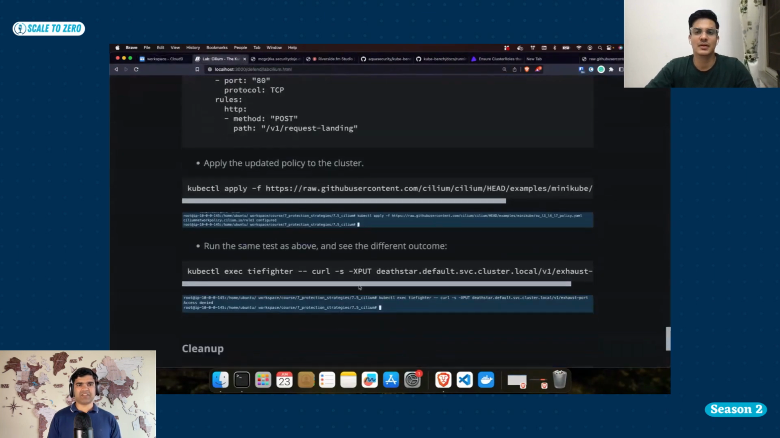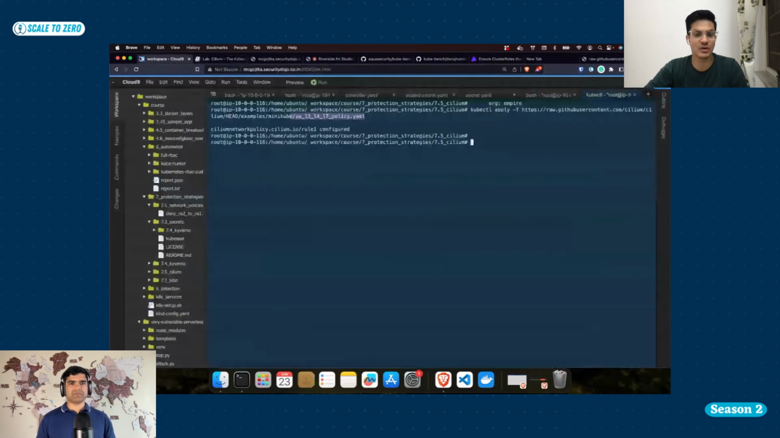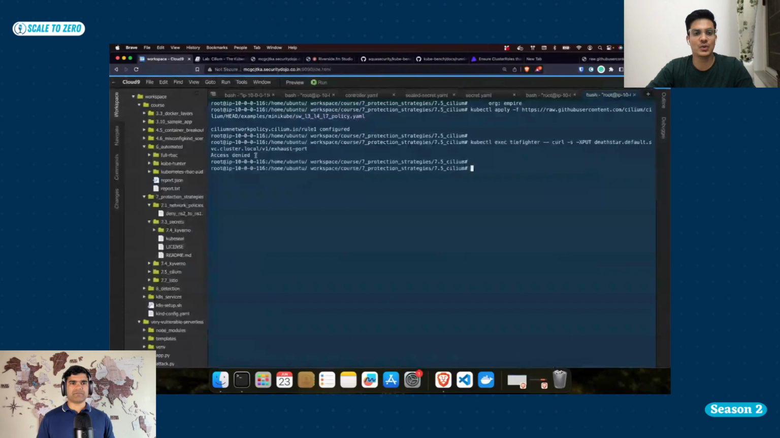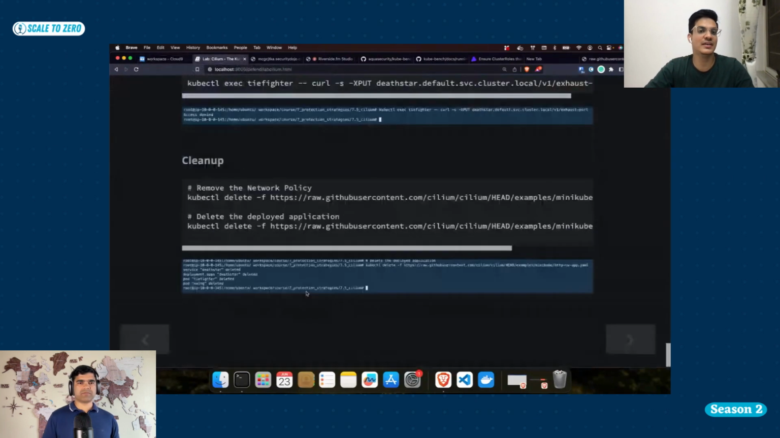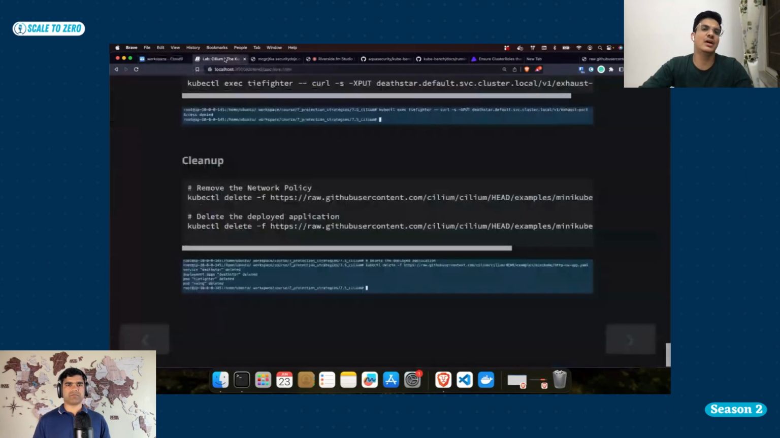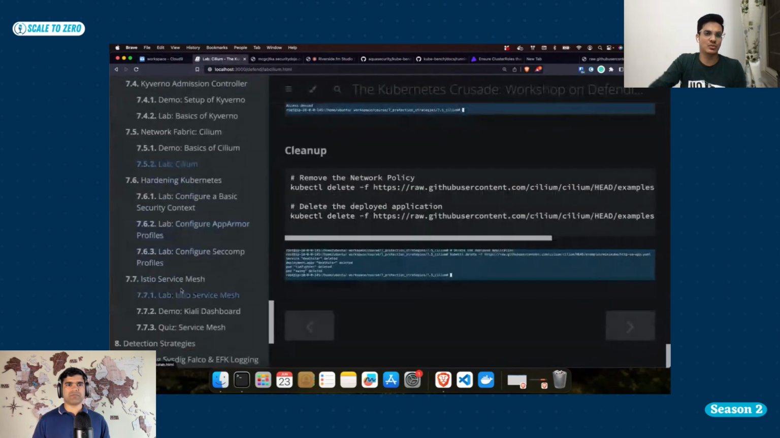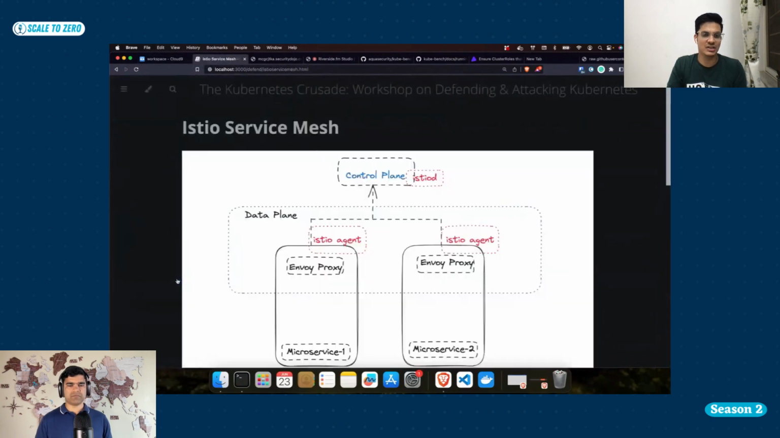So I'll create the new policy, and we have already seen this policy. Now I'll try to access this exhaust port which was restricted, and now you'll see the access is denied. So this completes our Cilium. Now, as I always do, I'll just delete these policies. So this completes all the critical things where we talked about Cilium, Kyverno, and the secrets.